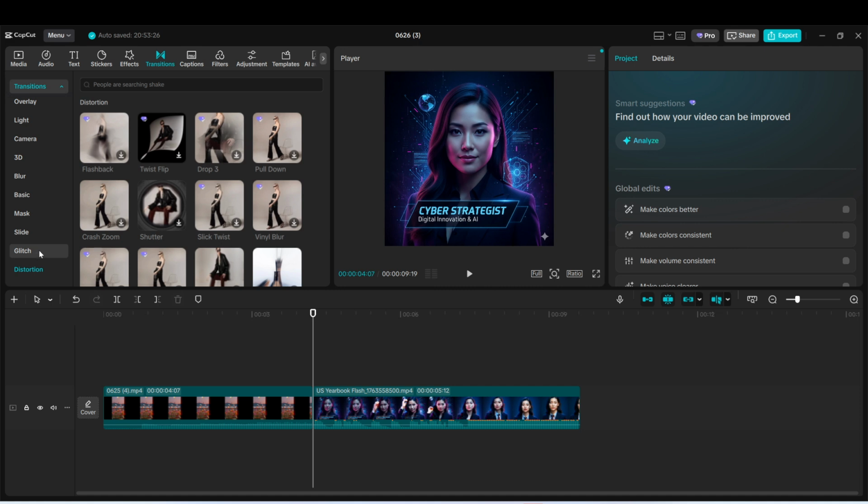If needed, adjust the transition duration. A shorter duration can make the effect feel quick and punchy, while a longer one can make the change between clips feel more dramatic or noticeable. Choose a timing that fits the pacing of your video.